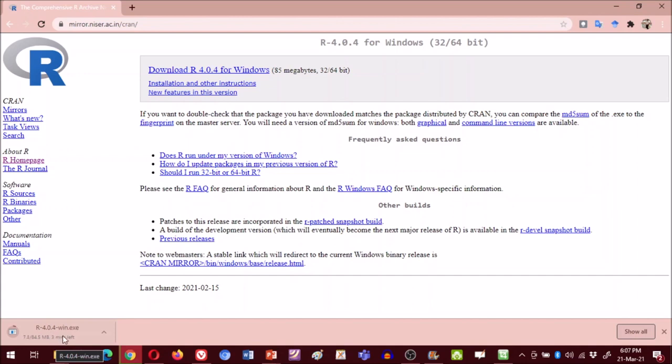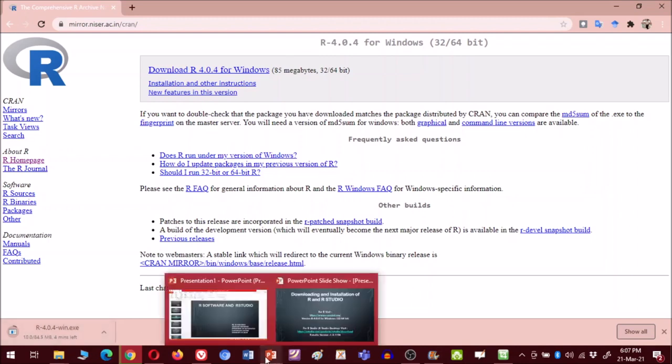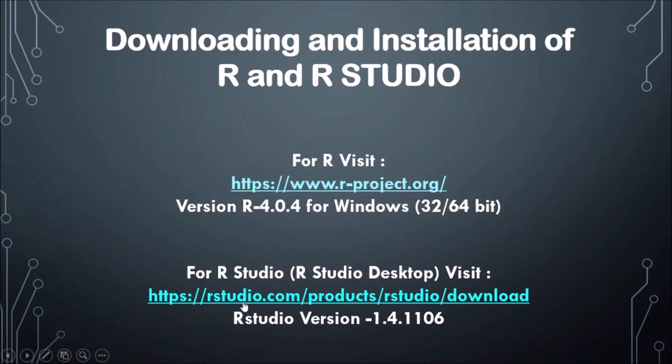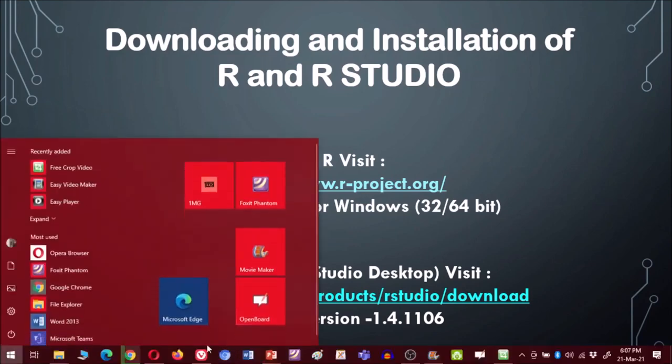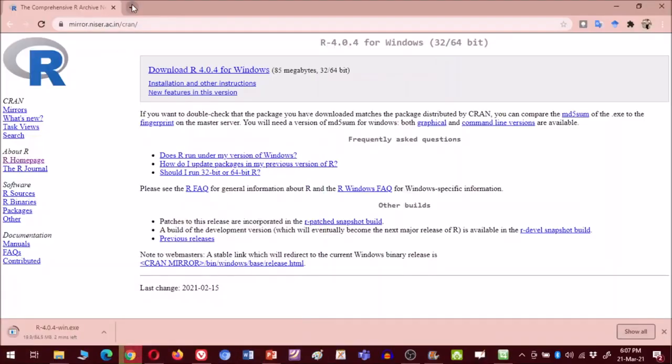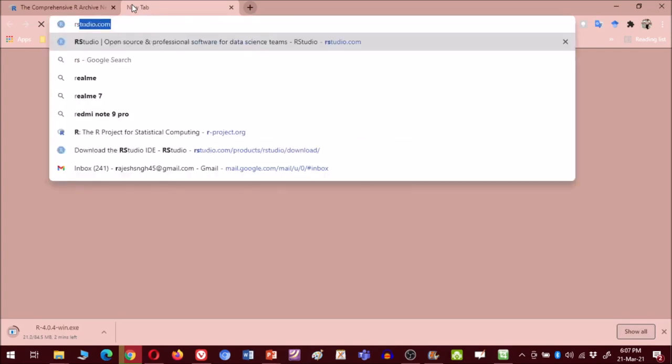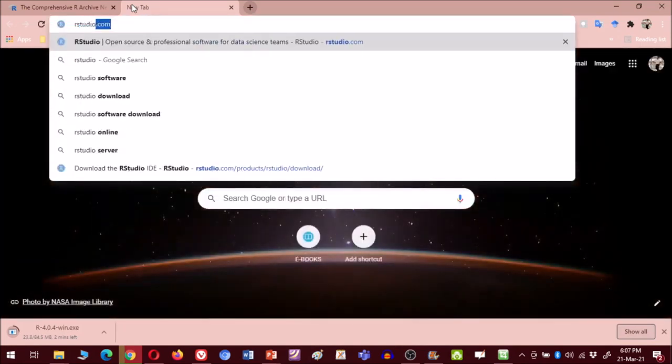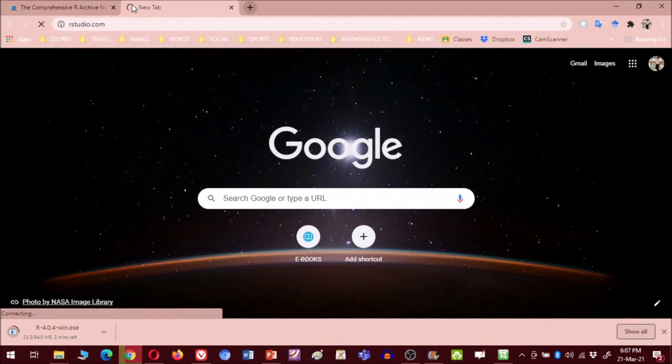In the meantime, we can also start the download of RStudio. For that, let us go back to our link. You have to click on this link, or you can enter rstudio.com in your browser if you don't want to remember this huge link. So we will go to rstudio.com. Type in your browser rstudio.com and click enter.